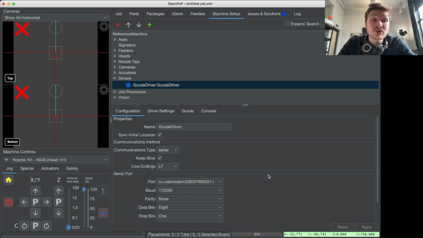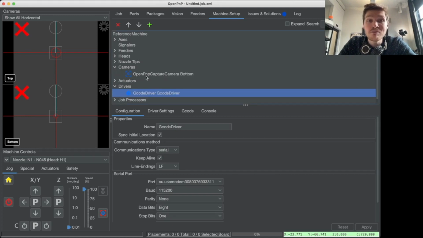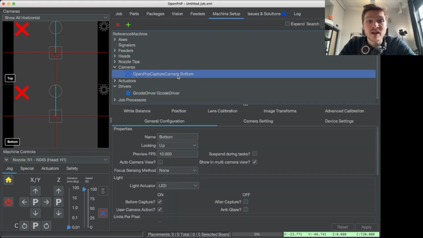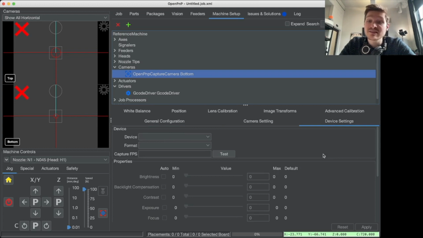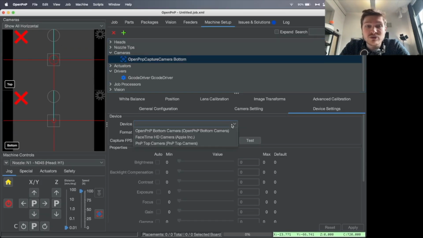The first thing we're going to do is connect to the bottom camera. So I'm going to go here under cameras, and I'll see OpenPnP capture camera bottom. So I'm going to click on that, and then that will give me the settings for that camera beneath down here. Now I'm going to click on device settings, and this is going to let me choose this camera. And then next to device, I'm going to click the drop down and I can see some options here. So here's FaceTime HD camera. This is the one built into my Mac that you're looking at me through right now. And then I have PNP top camera and OpenPnP bottom camera.